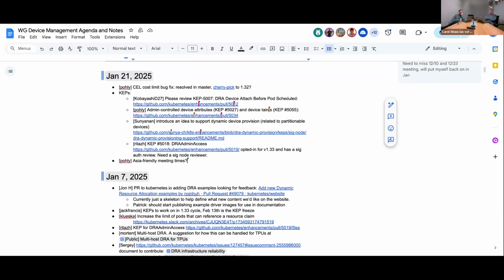But it's a little tricky though, because if you think about it, I guess the taints would only be administratively controlled, whereas the tolerations are user controlled, just like with nodes. Is that the idea?